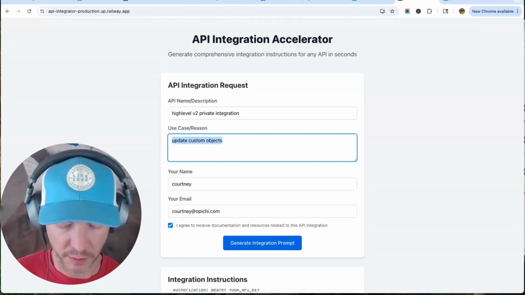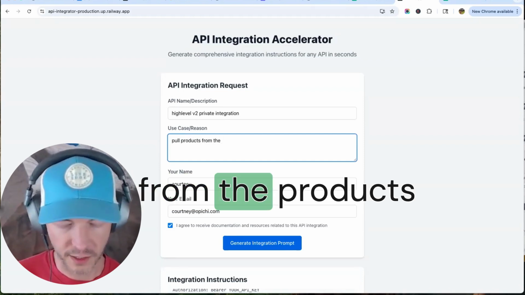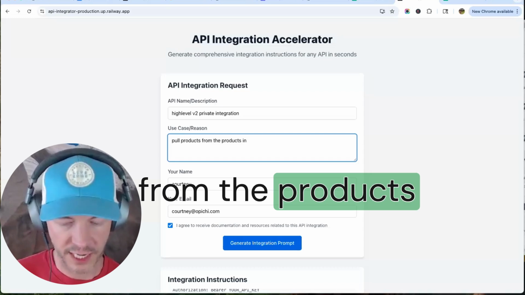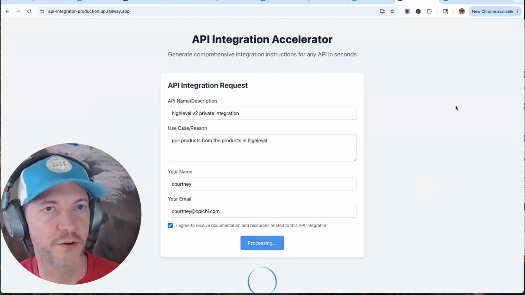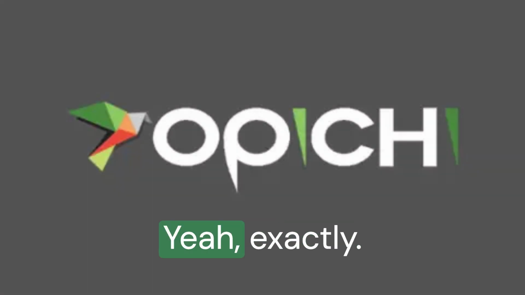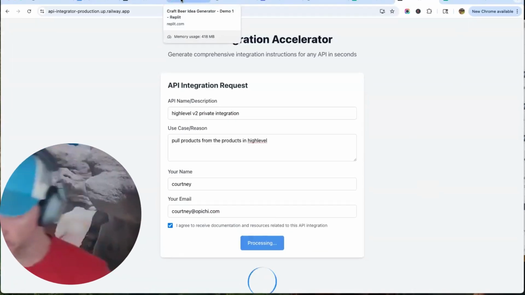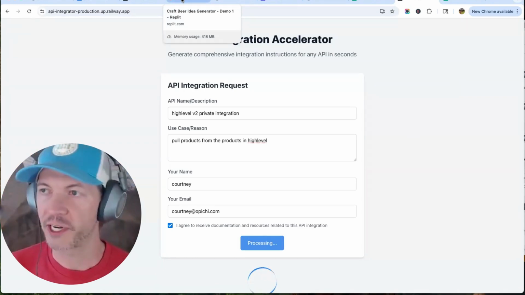Oh, this would be a fun one. Pull products from the products in High Level. If you're doing some sort of external payment processing, you're going to need to be able to reference the products in High Level and pull all that data through. Well, from the store, yeah. From the store. Yeah. So let's see if that'll run or not. See if we can find that information. That's a unique one. Yeah, exactly. And I don't think V1 of the API had products in it. It came out with the private integrations.